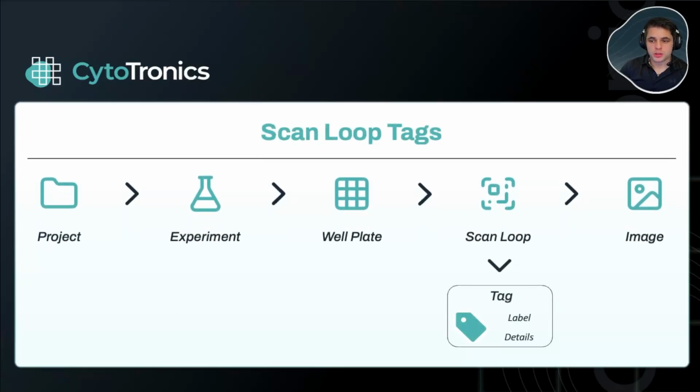With potentially hundreds of scan loops in a single experiment, it becomes really hard to sift through and find the measurements that matter, and even harder to filter out the outliers. By adding meaningful tags to scan loops, we're able to highlight eventful moments in an experiment, whether it's a drug intervention, media change, or simply a note to ignore this outlier. Tags turn anonymous time points into insights and analysis into a much less painful process.